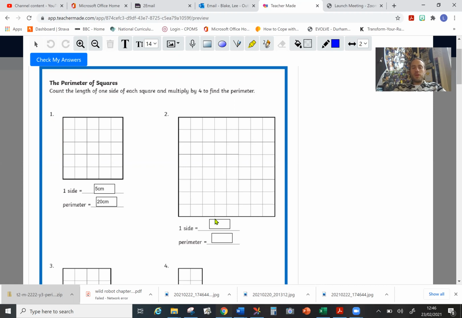Another one. Pause the video now and see if you can tell me the length in centimeters of one side of this square. The length of one side of this square. Pause the video and have a count. Hopefully you'll have the same answer as me.